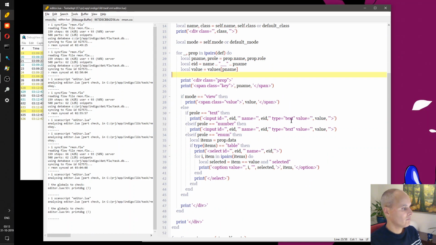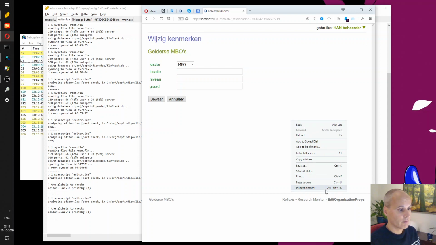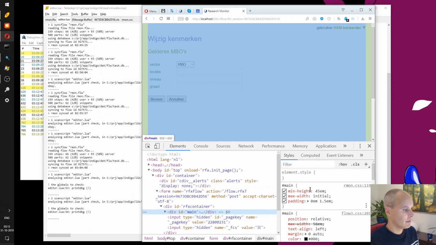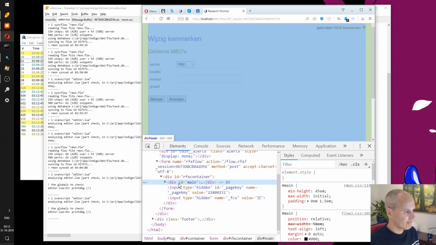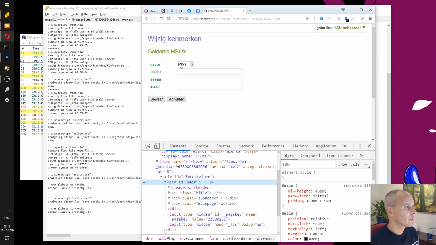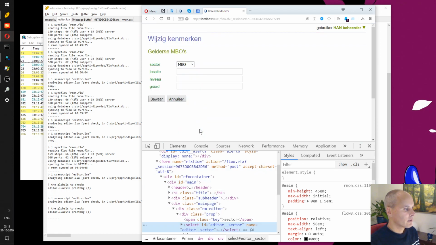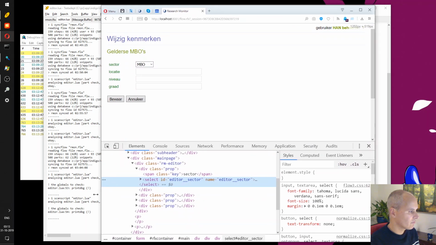Well, things still compile, that's good. Let's refresh the page and see if what we did actually makes sense. Main div, well, this is annoying. Let's go here. It's a bit of a shortcut. Make this a bit larger.